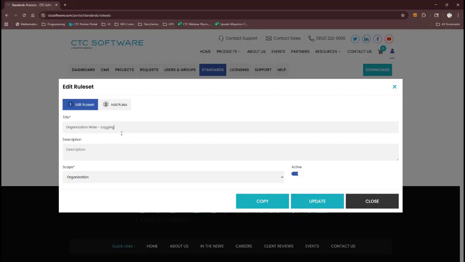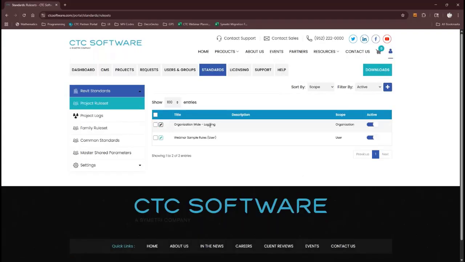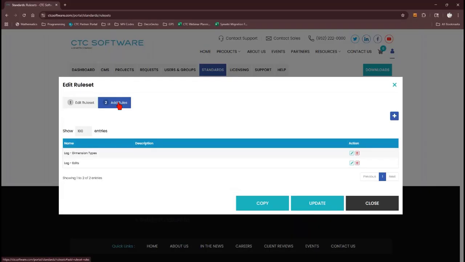But for now, I'm just going to name this logging, and I'm going to update this quickly so that it is named accordingly. Then I'm going to go to the add rules over here so you can see two things that are actively in place right now. I'm logging somebody modifying dimension types, and I'm logging something about edits. I'm not exactly sure what those are. We're going to take a look at this in a minute because that wasn't specific enough. But dimension types first here.